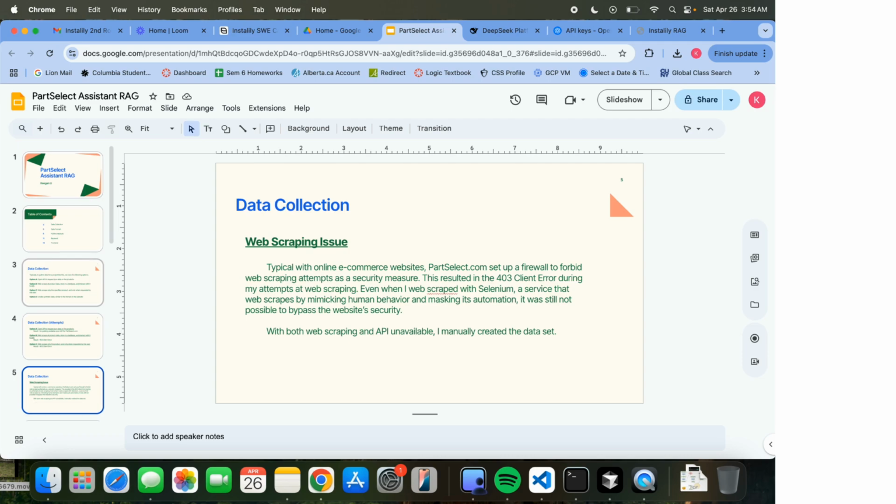Yeah, so you'll find websites such as PartSelect, Amazon, eBay, they'll prevent clients from web scraping from their websites. And when I came across this issue, I also tried web scraping with a product called Selenium. Basically, what Selenium does is it web scrapes by mimicking human behavior and masking its automation. But even still, it's not able to bypass the website security. So with these two options unavailable, I decided to manually create the dataset.